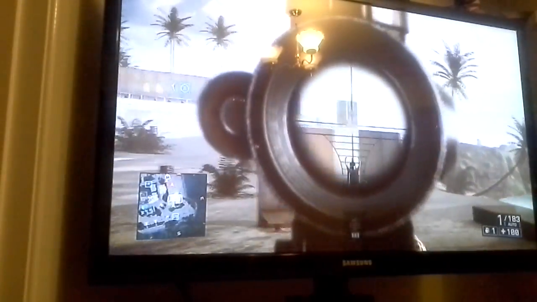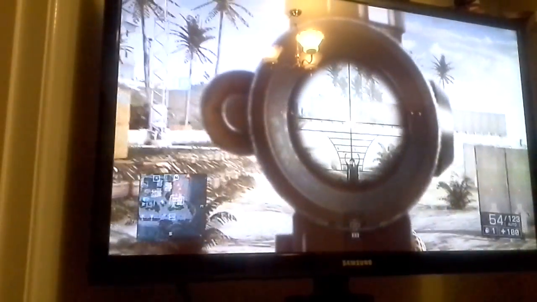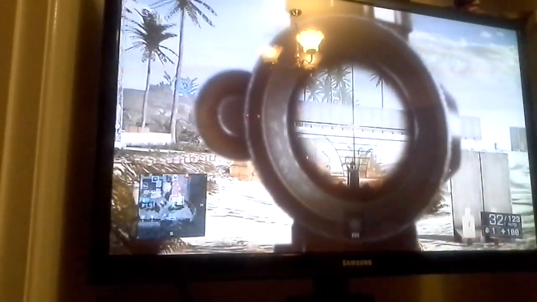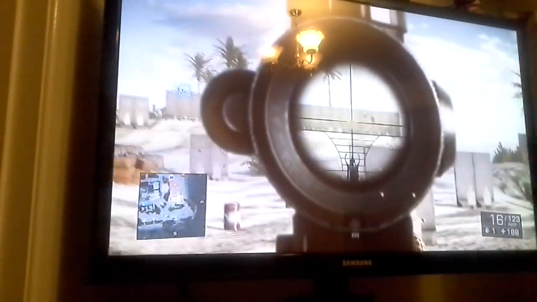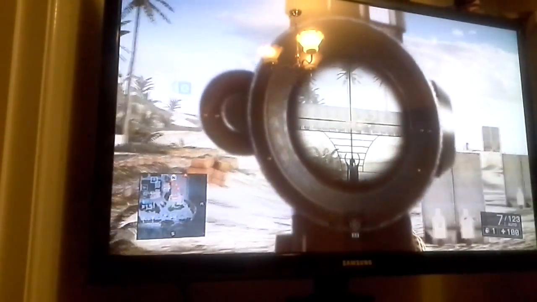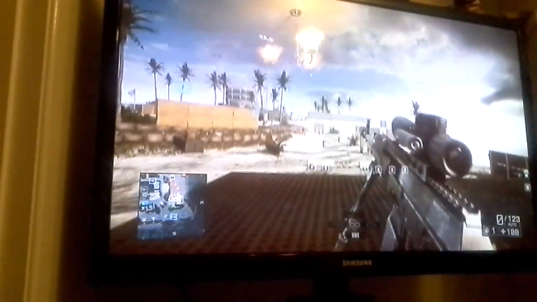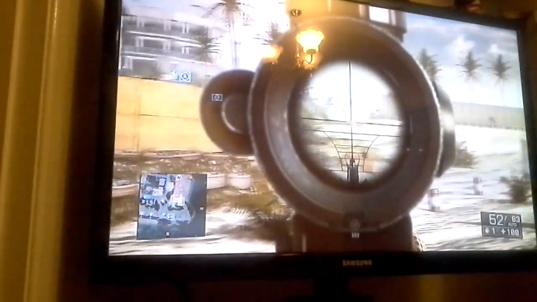You see that there's no real effort needed to hit things at distance. Even moving targets. Except I'm a rubbish shot. Try again. There you go.